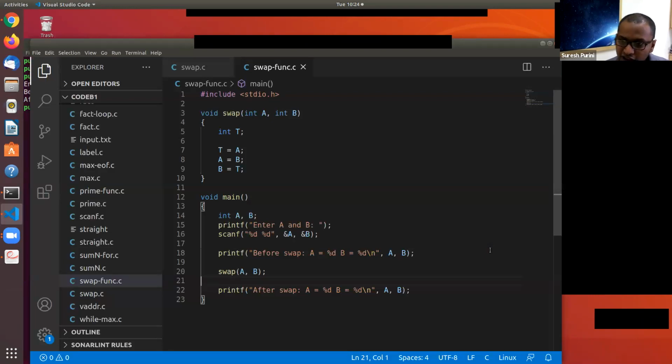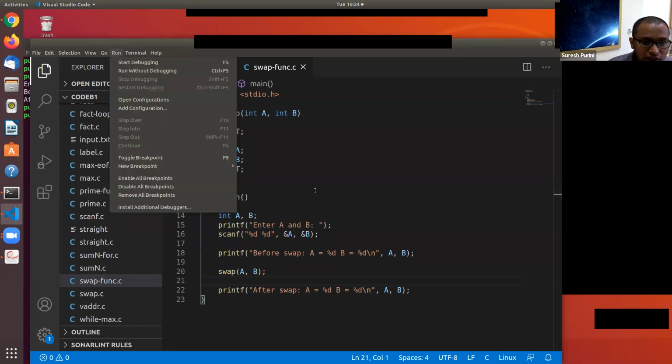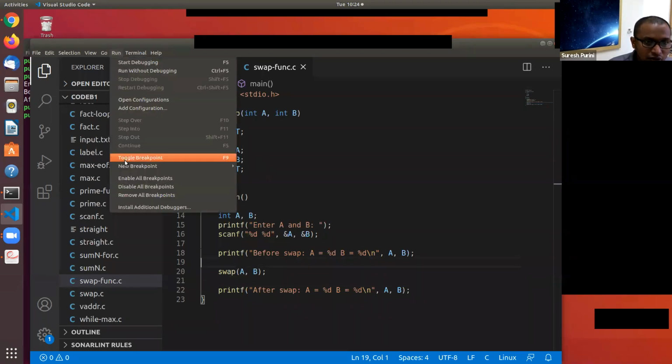What is the reason? This is not because of the scope of the variables. This is because of what we studied a lot about in the last class. Let's do gcc -g swap_func.c, and then run. Let me have a breakpoint here. Toggle breakpoint, start debugging.